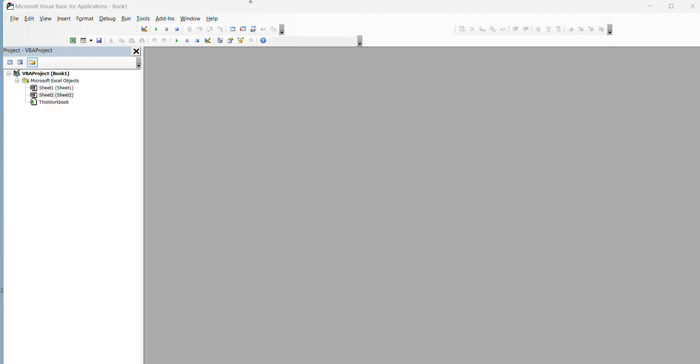There are two main types of modules in VBA. What are the two main types of modules? If you go to Insert here, you can see we have two kinds of modules. One is the Module, and another one is the Class Module. The Module is also called a standard module. What are standard modules?